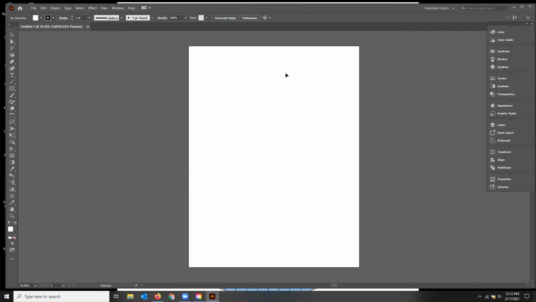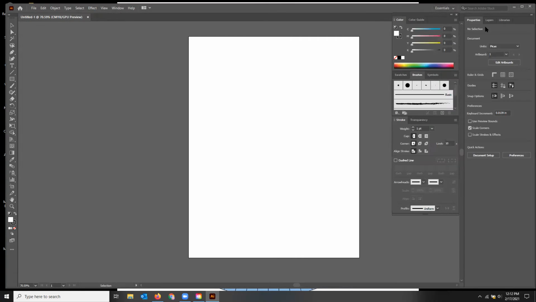So we have our artboard here. Over here is our toolbar, and we'll go through some of these so you can kind of get to know them. And then over on the right-hand side are our preferences. These actually change. I have mine on Essentials Classic. Yours might default to Essentials, and it's just kind of the way it's set up.